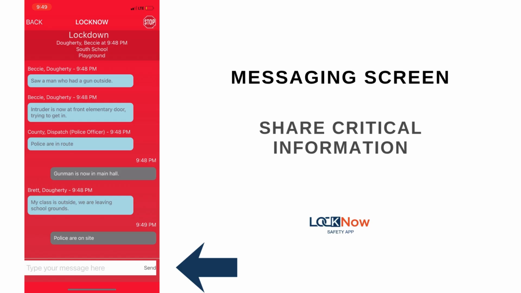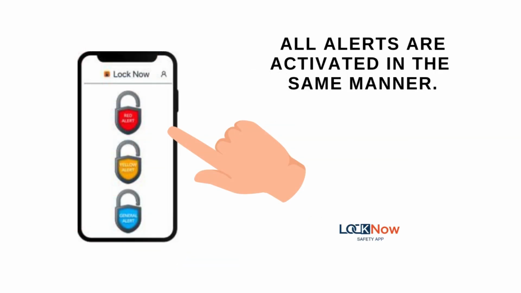To send a message, tap the message bar at the bottom to bring up the keyboard. Then hit Send to share your message with everyone. All alerts are activated in the same manner we just described. The messaging screen works the same for each alert as well. Simple communication during a stressful situation.